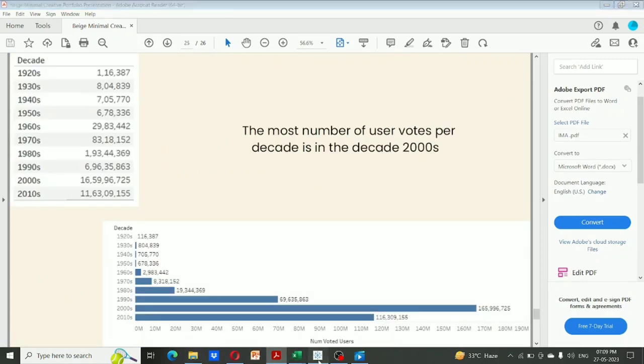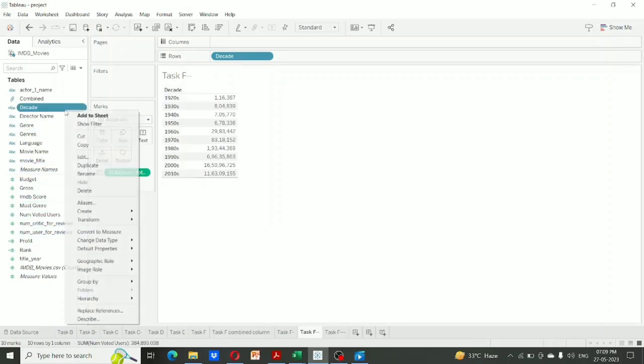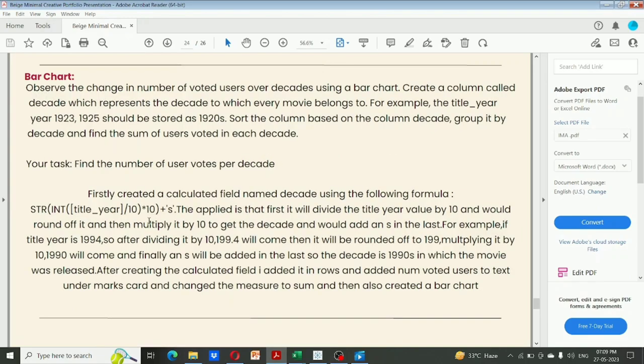Next task is to observe the change in number of voted users over decades and then create a bar chart. For this, I have created decade. Here is the formula. The logic behind this is that suppose the year is 1994. It will be divided by 10, so 199.4 will come. Then it will round off to 199. Then multiply by 10, which becomes 1990. And we can say that it is in the 1990 decade. And finally add an S at the end, so it will become 1990s.